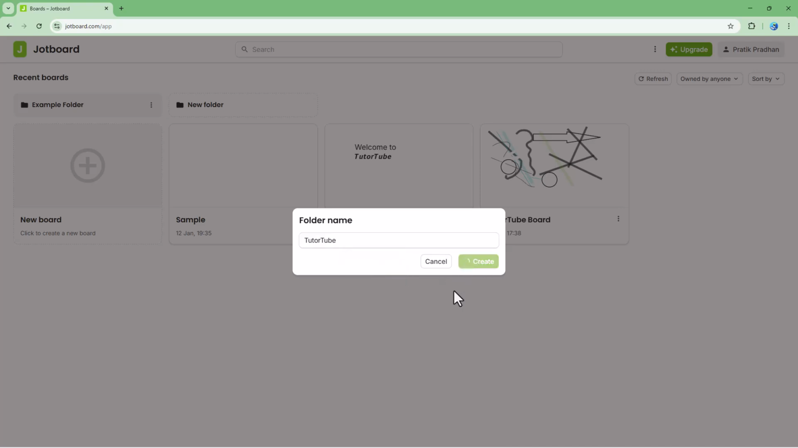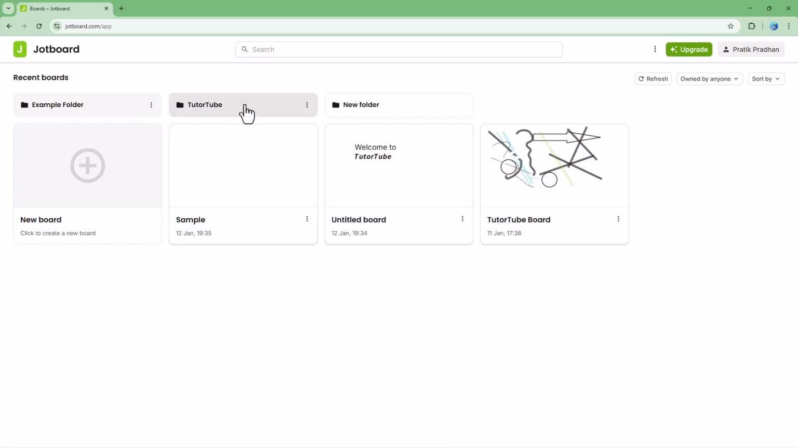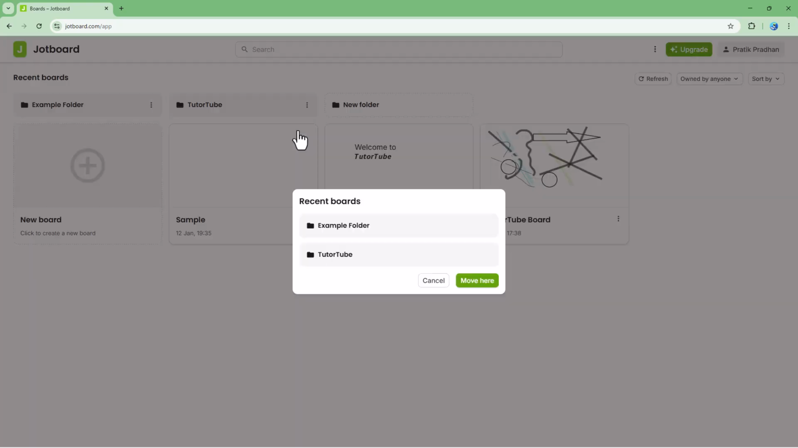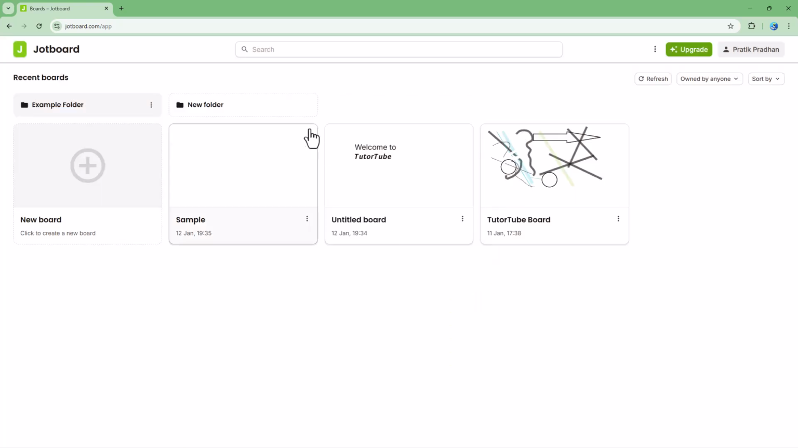If I were to click on create, then over here on the top, you see this folder. If I go around over here, you can see that I can move this folder inside another folder as well. Like I can move it inside of example folder. I can also rename it and delete this folder as well.